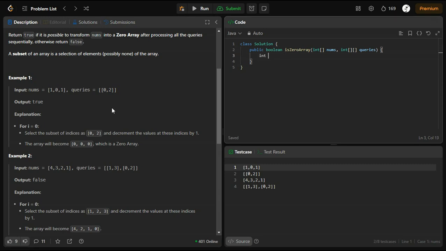So I'm going to take an integer n to denote the length of the array, and I'm going to run a loop through all the queries. So I'm going to say for each query in queries, and I know the starting point of each query is given by the first element and the ending is given by the second element. So I'm going to keep that into variables, and then I just need to run a loop in this segment, which I can do by saying for int i is equal to start while i is less than or equal to end and i plus plus.